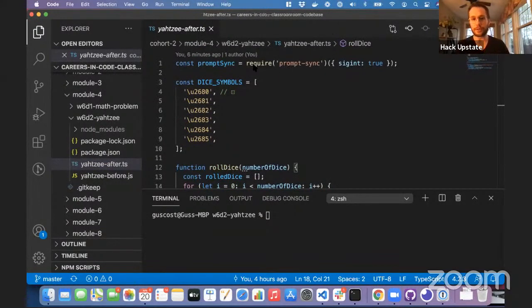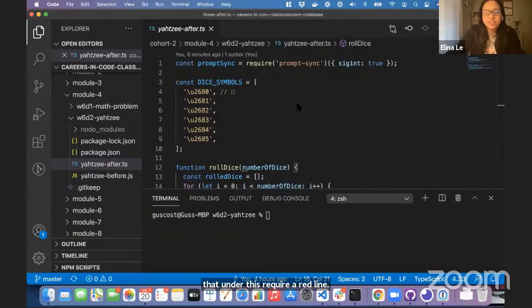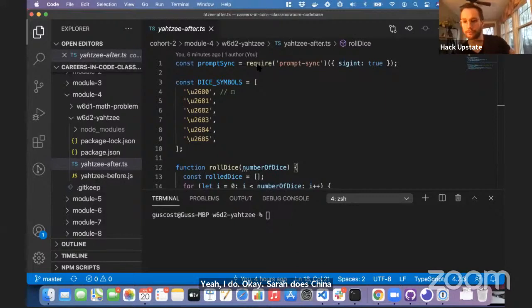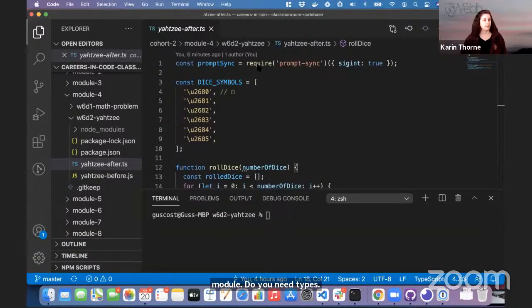Now it should all be valid, but you might see a red line under this, because we haven't done part of the setup yet. Does anybody see a red line under this require? Yeah, a lot of people do. Sarah in the chat does, Shaw does. If you hover over it, it'll say something like, could not find module. Do you need to install type definitions for Node?